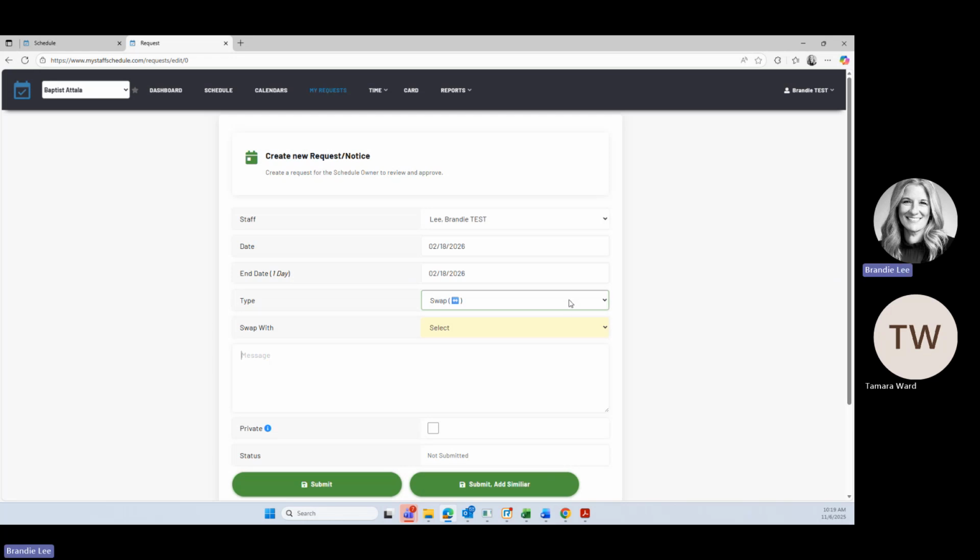Some other things you could use this for, but you probably won't much. You could cancel a shift through this, and it's similar. You just put in the date, and then leave Laura a note letting her know, and then she'll approve that. It'll remove you from the schedule.